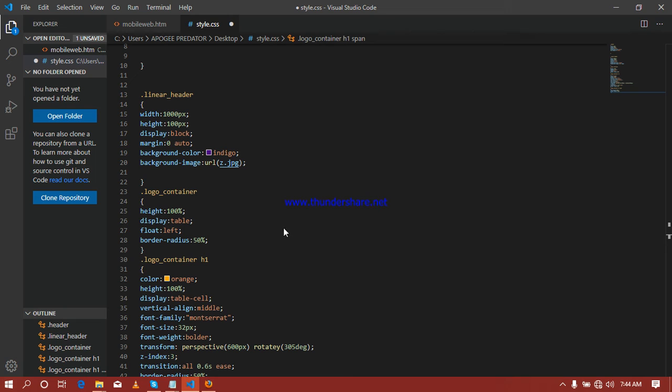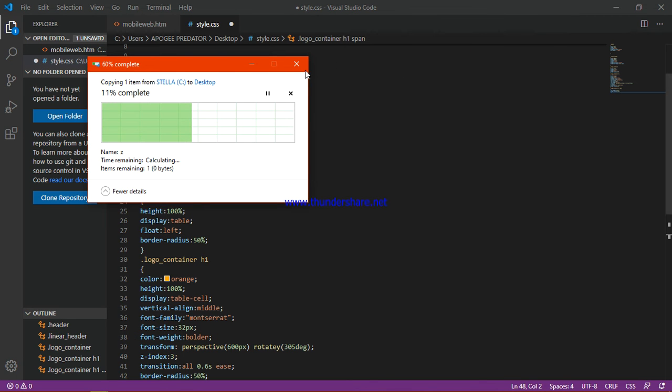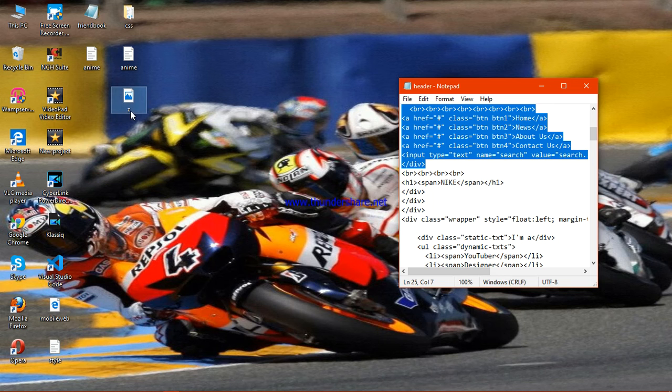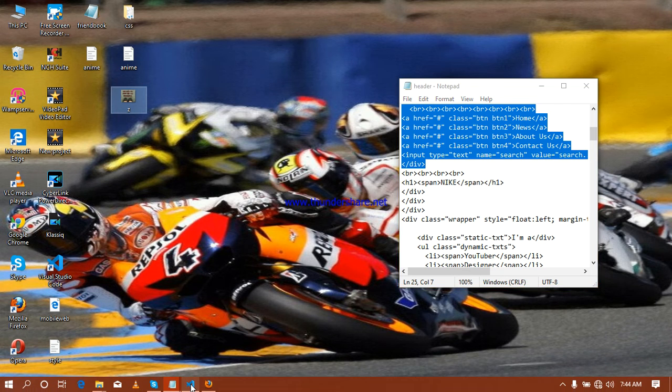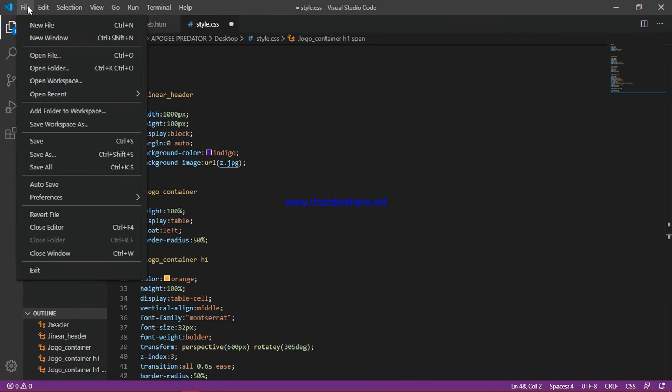And please take notice, whatever name your image is, it should be here. Background image URL tells you the source of the image. So the image is z.jpg. That's the name of my image. So look at the name of my image, Z, and look here, z.jpg. That is how you need to be able to get your image to appear. So let's save it.